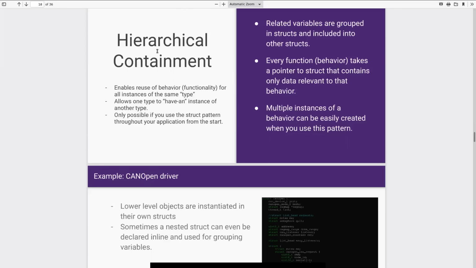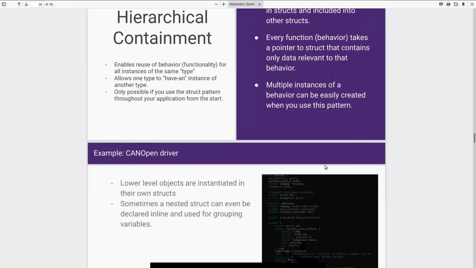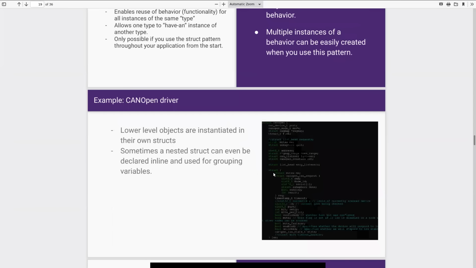When we put it into hierarchical containment, we have all the related variables grouped in structs. We can also have structs inlined. If we have one really big structure, like the application itself, which has all the data relevant for the application, we can group things together in that structure using inline structs. We don't have to give our structs any name. We can just group things together so that they become an inline structure. So for example, here we have a struct that doesn't have a name, and it's called LSS. Everything related to the LSS functionality of CANopen is contained inside this struct.